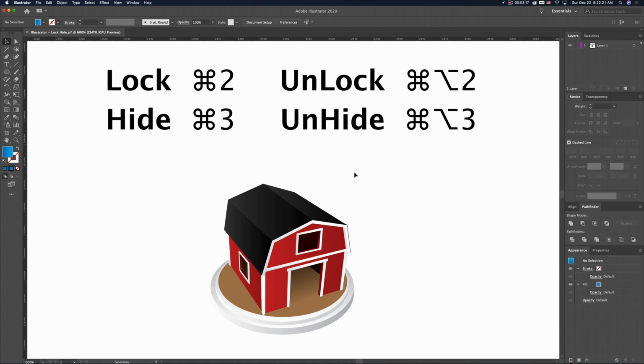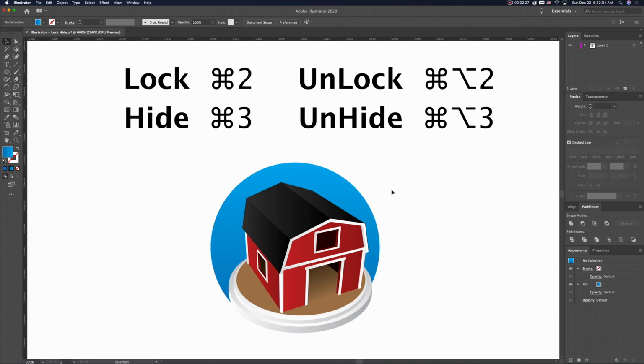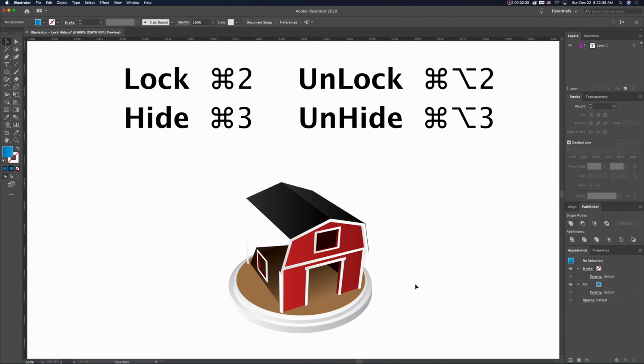So let's go ahead and toggle Command Y again to get our full color artwork back on our screen. And we can hit the keyboard shortcut to bring our artwork back. And that's the unhide function by hitting Command Option 3. So now we have brought back our artwork that we have hidden. And this doesn't just affect one piece of artwork. We can select multiple pieces of artwork and we can hide them all at once.